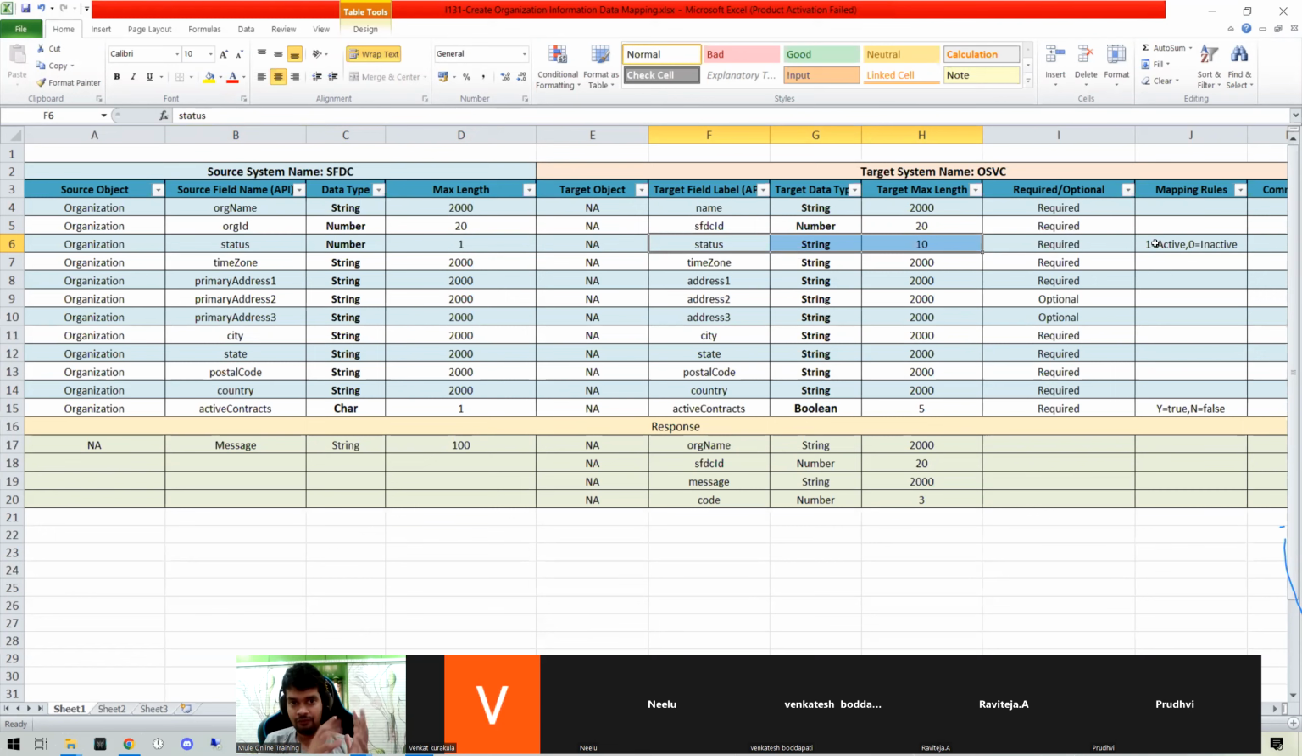So I need to do this transformation. If I'm getting the number 1, I need to convert it into active. If I'm getting a 0, I need to convert it into inactive, and push it back to this particular OSVC system. Then only it will accept. If I'm passing 1, it will not accept. So this kind of conversion I need to do.